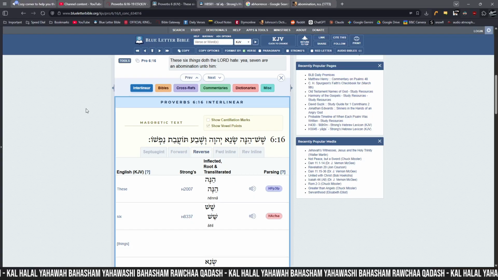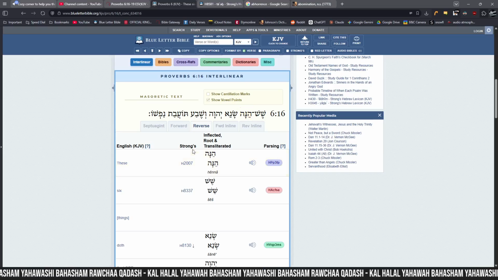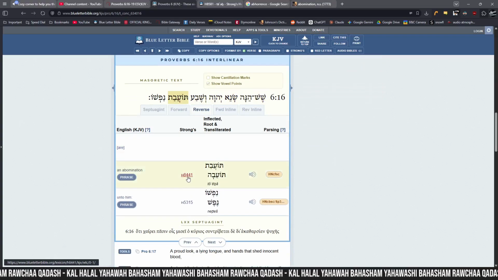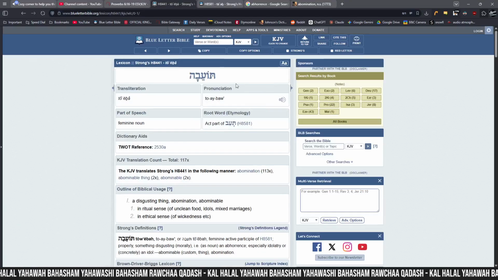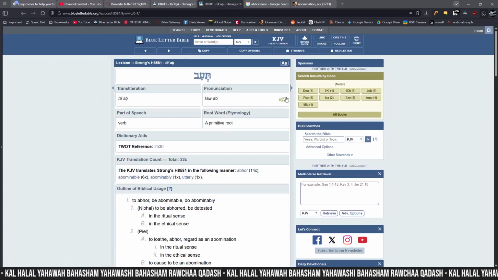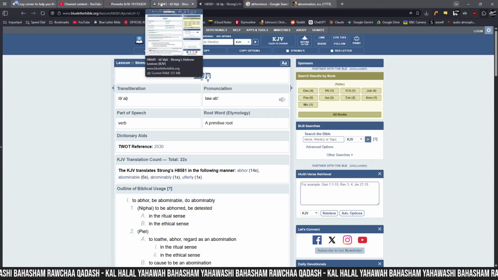So going here into Proverbs 6:16 in the Blue Letter Bible, we can get a hold of the interlinear, which is going to give us the Strong's. This is, of course, in the Old Testament, so it's going to be in Hebrew. We're going to scroll down, and we're going to get the word, Strong's H441, okay? We're going to click on it, and it goes to this word. Hear it pronounced. Strong's H8441, To'eva. All right, and also the root word, which we have up here, Strong's H8581, Ta'av.